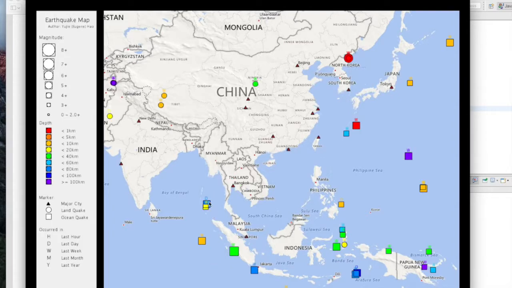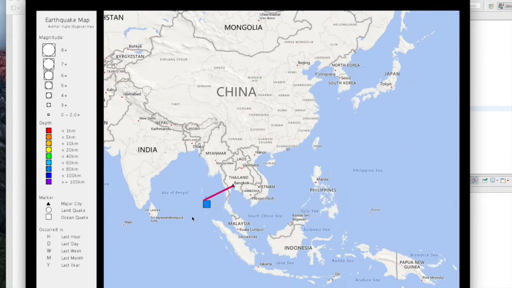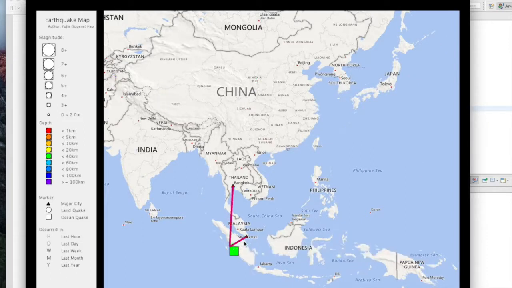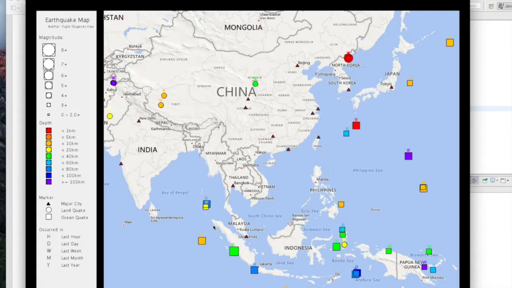If you click the earthquake, you can see how many major cities that I marked with triangles are affected by this earthquake. If I click this earthquake, you can see there are two cities, Singapore and Bangkok, affected by this earthquake. So this is the click event.